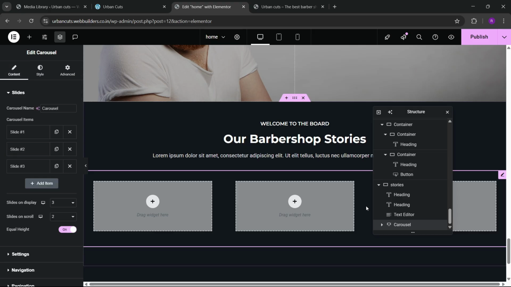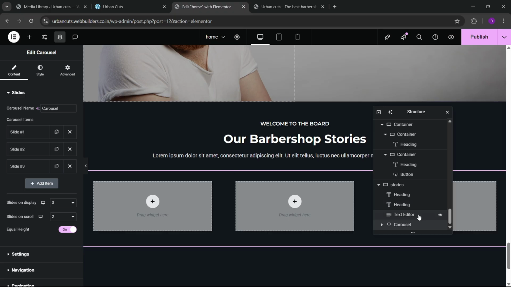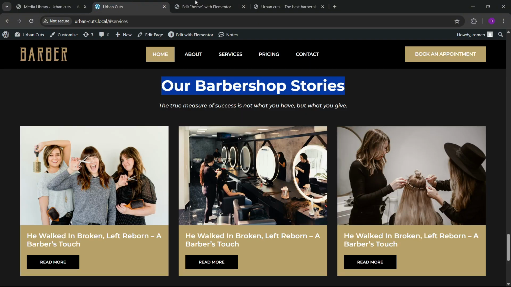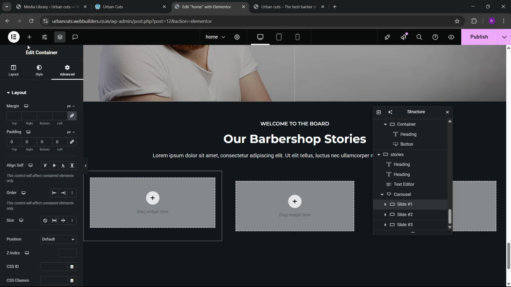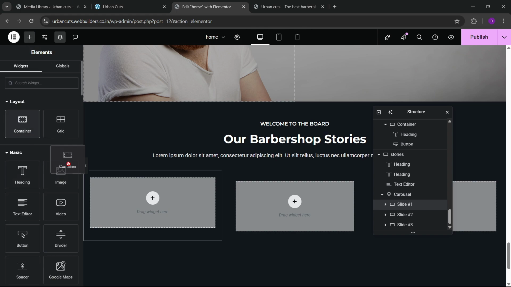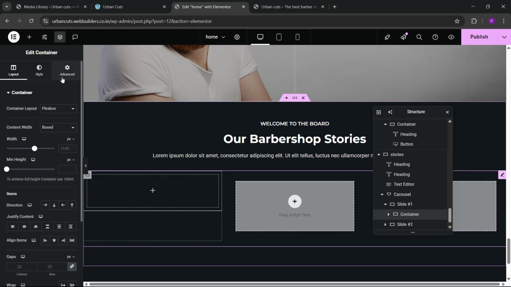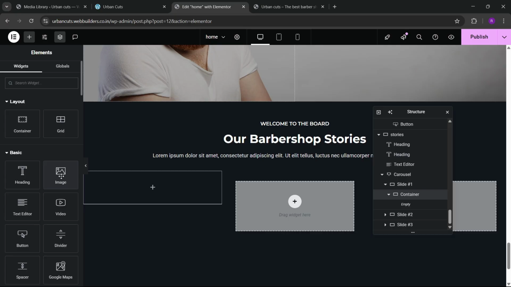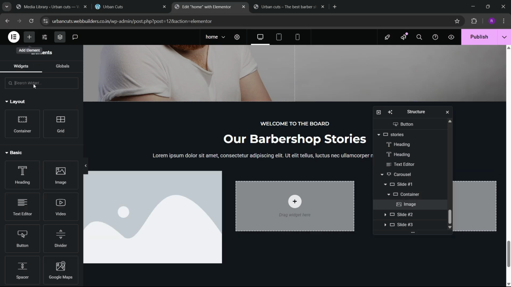Okay, now let's do one thing. Now let's go to the slide 1, make this full width, and here we're gonna remove all of these paddings. Okay, now you can see that we have one image at the top. So let's add a container here. Okay, and here we're gonna make this full width, and inside this is empty. Now let's do one thing. Let's add an image here, and let's add a container.